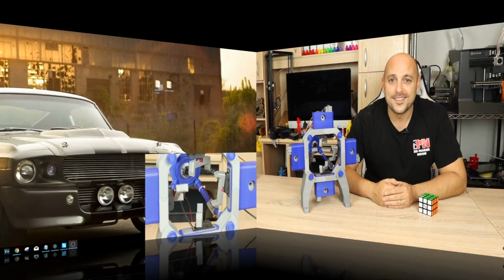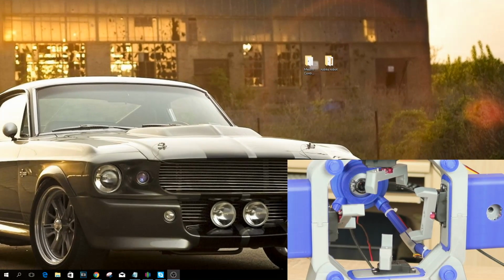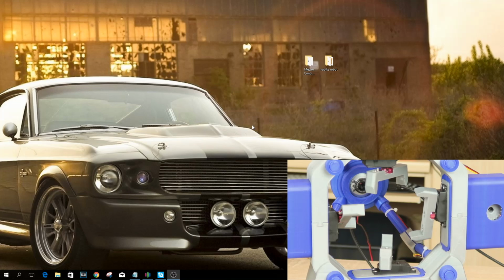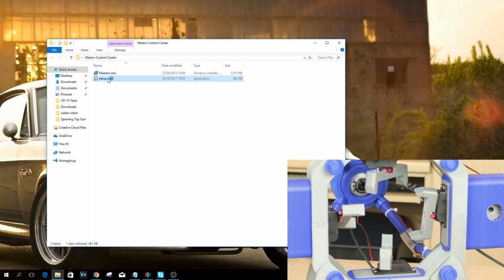So the first thing to do is obviously plug in the power, plug in the USB for the camera, and also power in the USB for the Maestro control center. You will then need to go on the Pololu site and download the drivers and software for the control board. Once you've downloaded the file, all you need to do is extract it to the desktop or anywhere you wish and run the setup file.